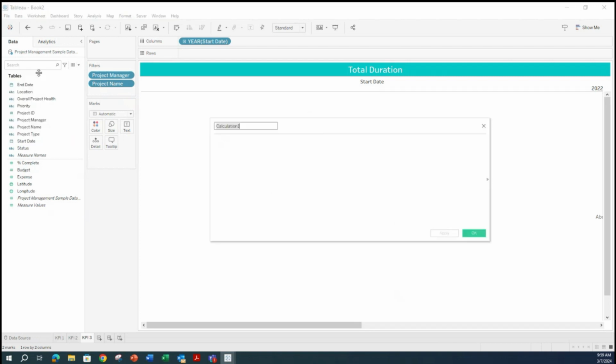So add a calculated field, create one. Duration. And I'm going over here. Then end date, I'll say minus, and I will say start date. I'll select the options it's giving me, and once I do this, it is telling me the calculation is valid. I'm going to apply, and you can see a new field is created.